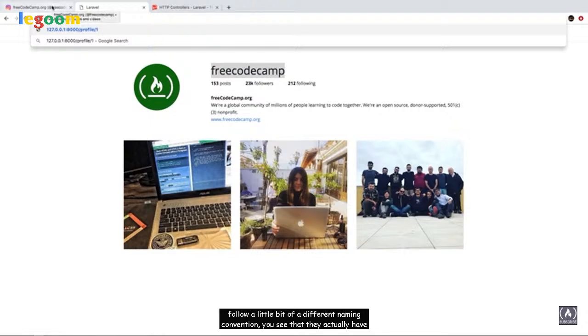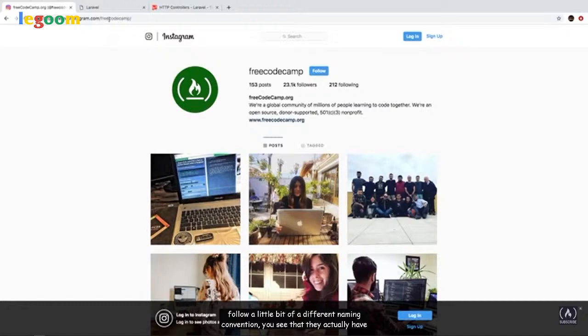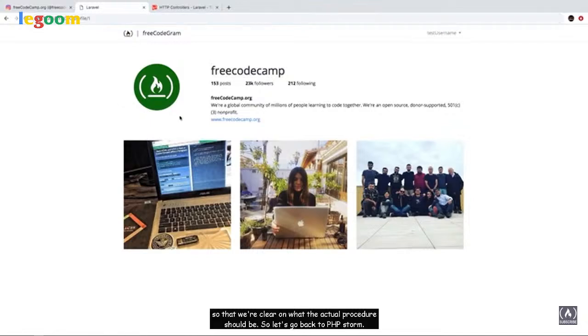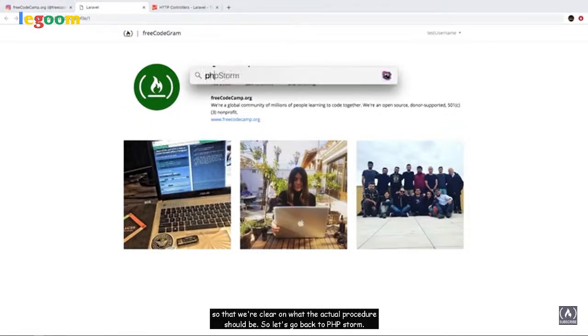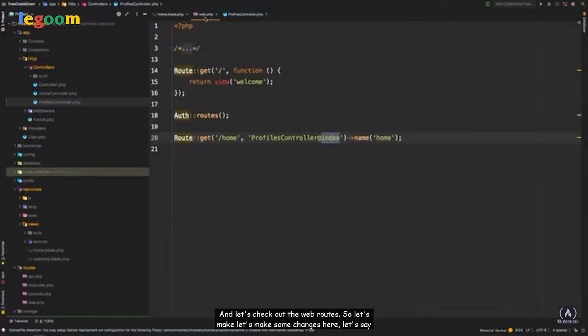Now, Instagram does follow a little bit of a different naming convention. You see that they actually have the username. And we're going to do that as well, but I want to show you this way first so that we're clear on what the actual procedure should be. So let's go back to PHPStorm and let's check out the web routes.